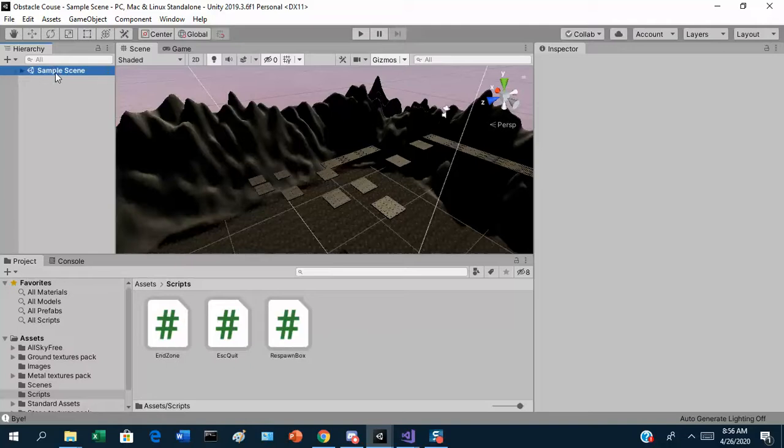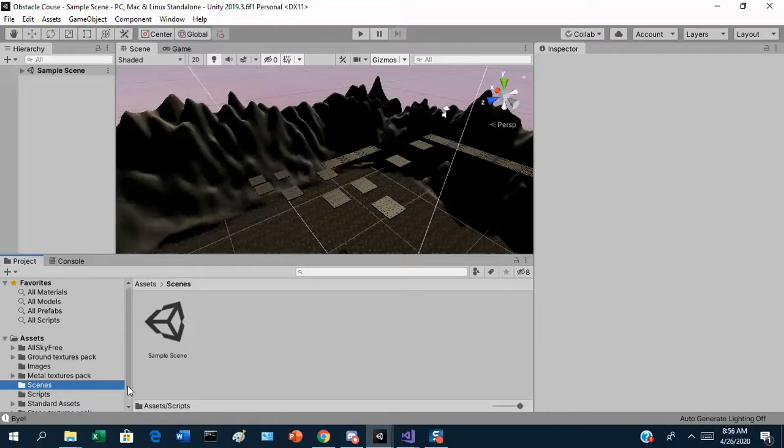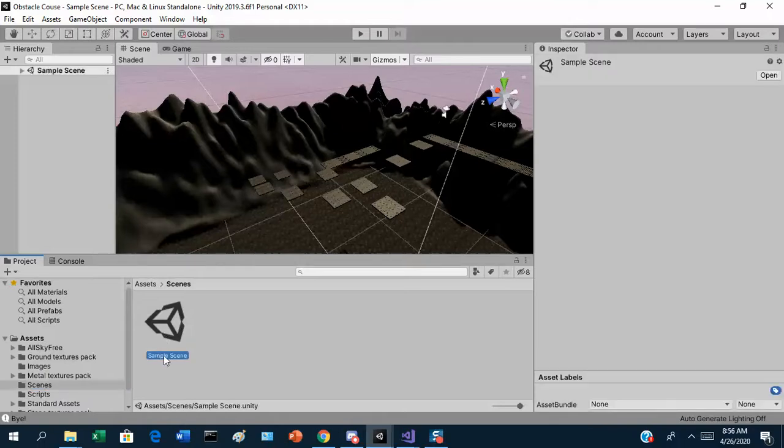Now, it drives me nuts that this thing is called sample scene. It just should be called scene 1. So let's go fix that. So in my assets folder down here, if I find the scenes folder, I can just right click or left click on this scene right here. And if I left click on the name, it will become editable. And now I'm just going to call this thing scene 1 and hit enter. And you can see up here now the name of my scene has changed.